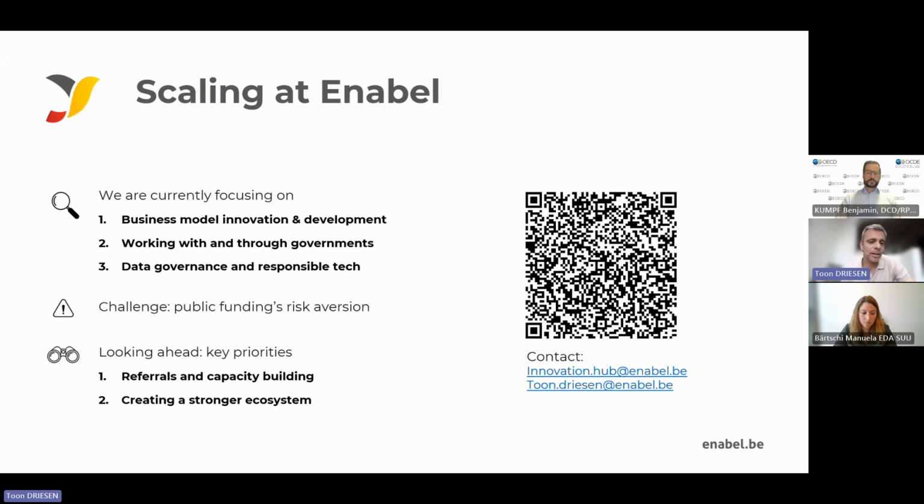So what we are currently focusing on together with our grantees are the following 3, I would say, main priorities. One is around business model innovation and development, trying to actually support our grantees in looking into revenue models, alternative revenue models that can actually help them scale.